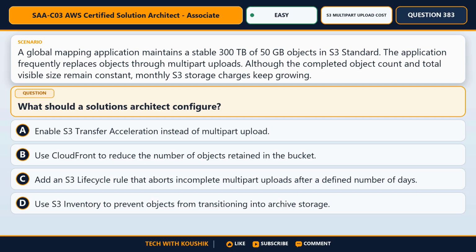Question number 383. A global mapping application maintains a stable 300 terabytes of 50 gigabyte objects in S3 Standard. The application frequently replaces objects through multipart uploads. Although the completed object count and total visible size remain constant, monthly S3 storage charges keep growing. What should a solutions architect configure?